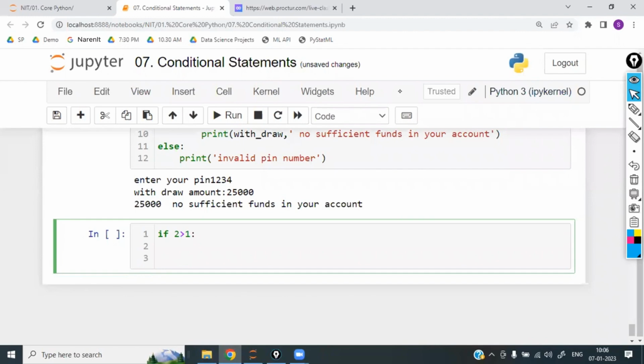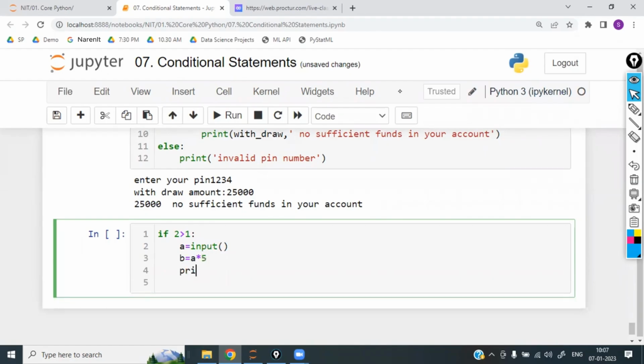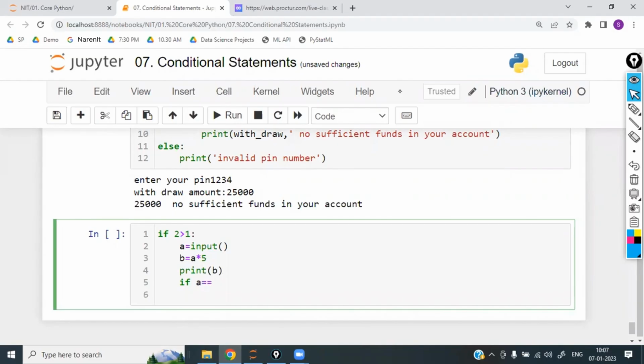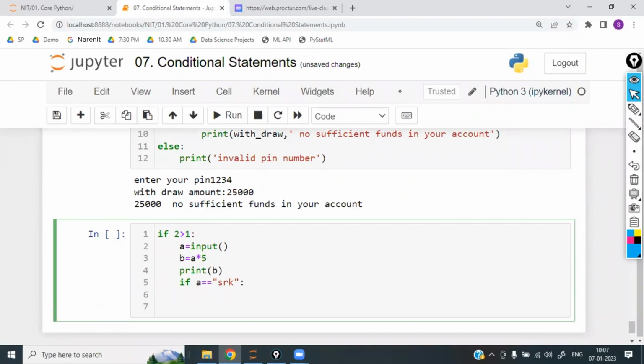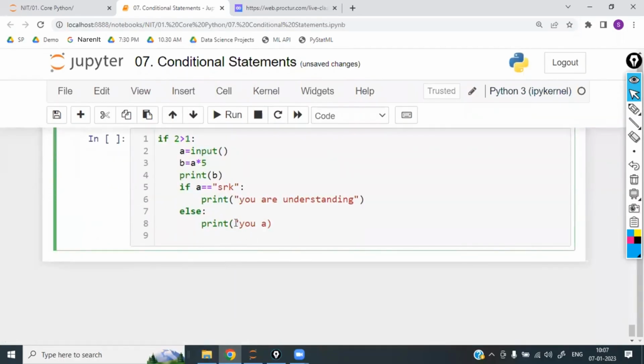Now, if 2 is greater than 1, okay. Now I'm asking A is equal to input, some value, and B is equal to A into 5, and print B, and if A is equal to SRK, if the value entered was SRK, then print you are understanding the concept, else print you are not understanding. Right?